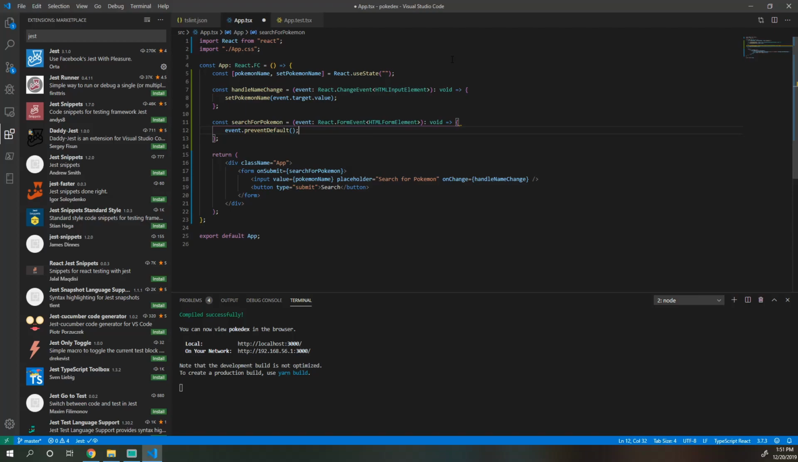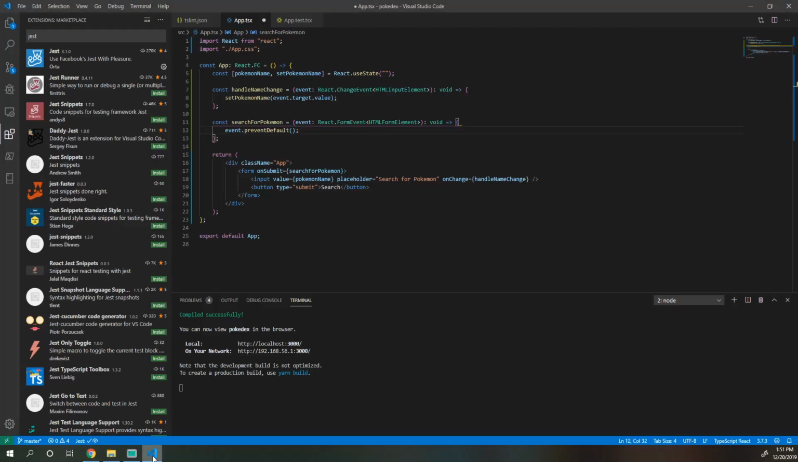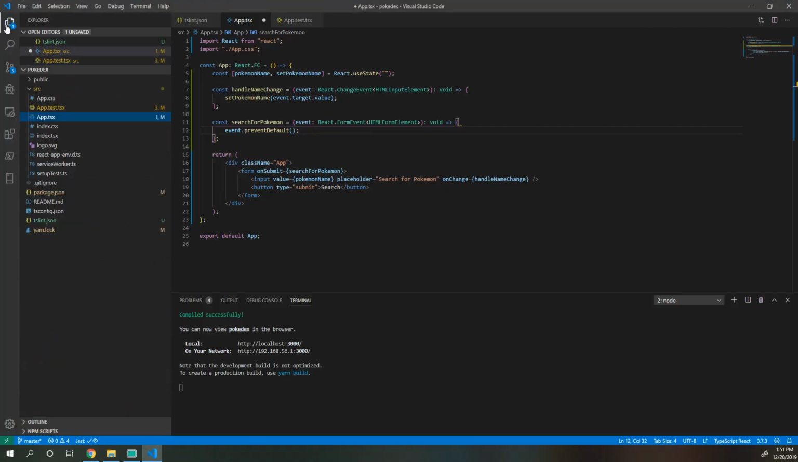Now I want to load some information from this Pokemon API. Now when I'm working with network requests, I prefer to use a library called Axios. Let me go ahead and stop the development server. I'm going to install Axios, and the one thing I also need to do is install the types for Axios so that TypeScript knows what we're talking about. So I'm going to yarn add axios and @types/axios.